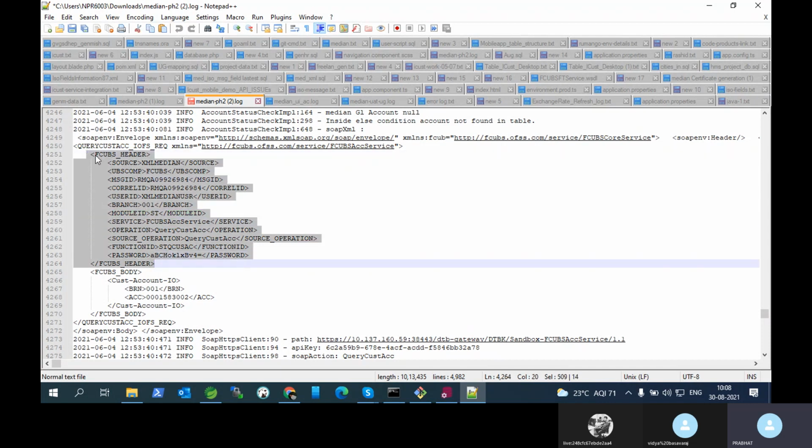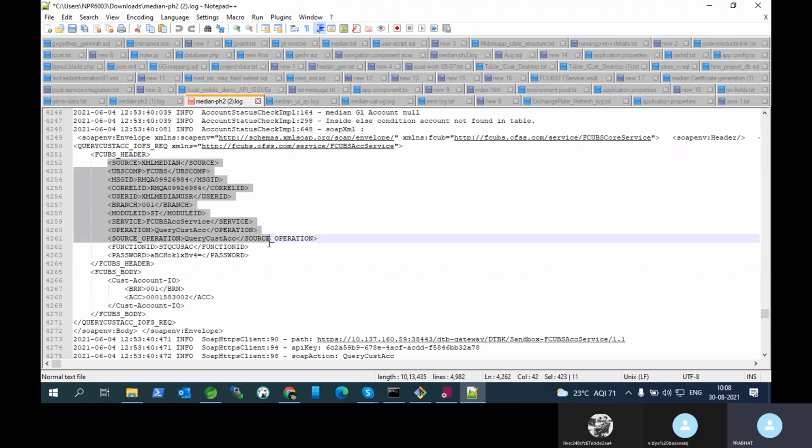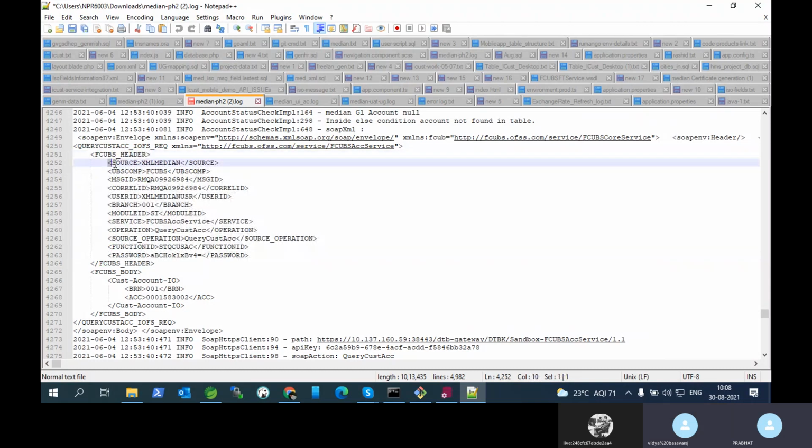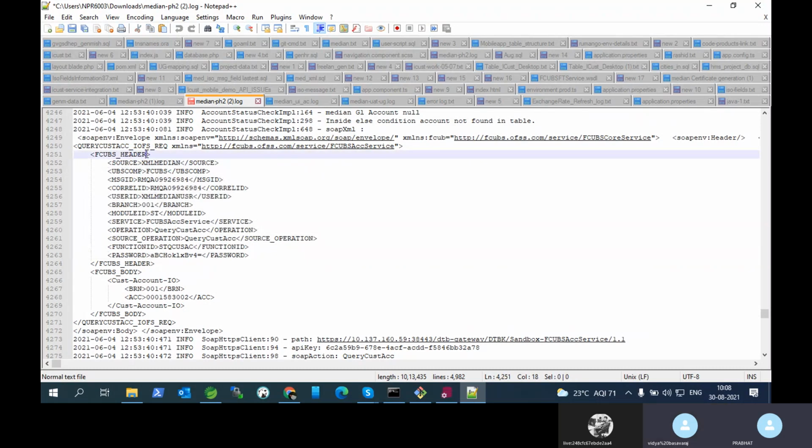And here FCUBS header, this is the node. A node is something like a parent tag, and these all are child tags. So all the child tags will become a tag name, and the parent tag will become a node. For all these values, the node will be the same. This is FCUBS header. Clear? Clear. So Fayaz, anything? Yeah, got it, Prabhat.